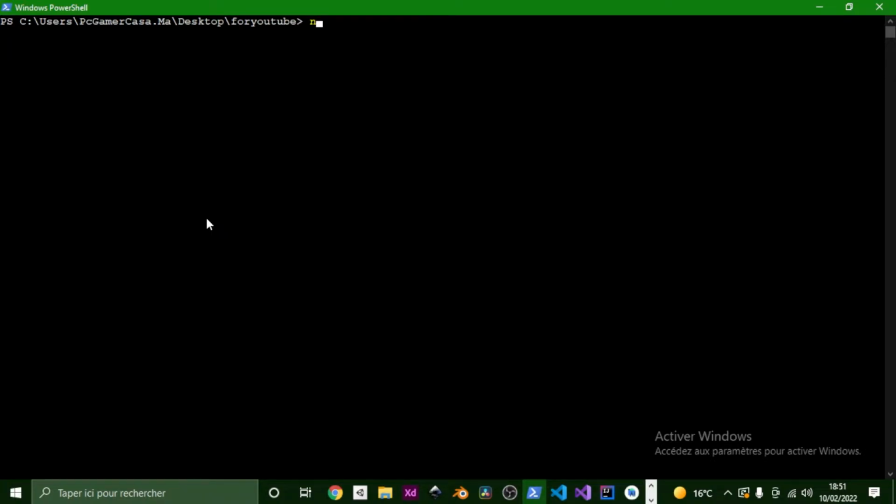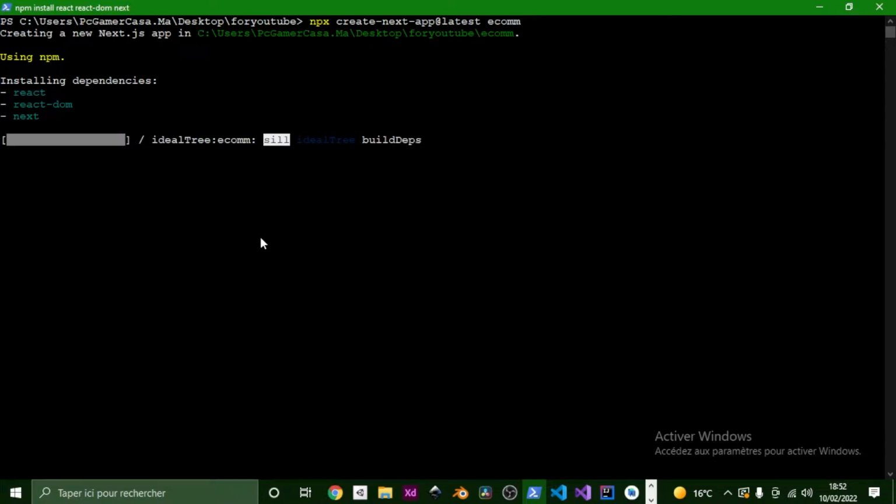And in there, I'm going to run npx create-next-app at latest to get the latest dependencies, and I'm going to call this application ecom. And we're going to wait for it to be created in this directory, and it's going to use npm and install these dependencies for us: the React library, the React DOM package that comes with it, and the Next framework.